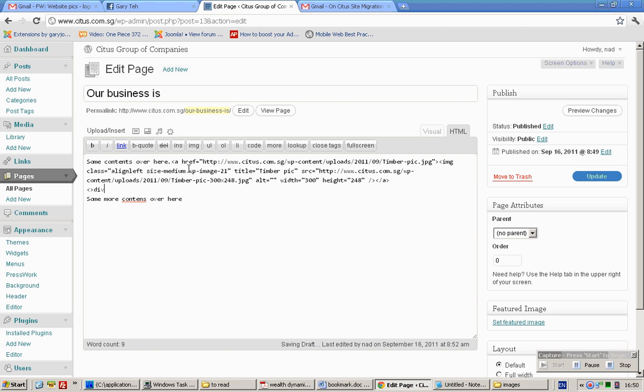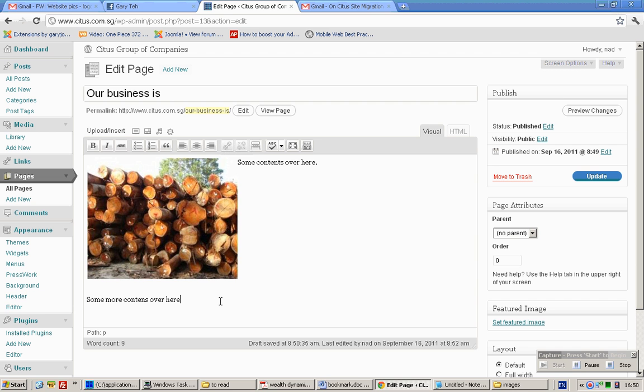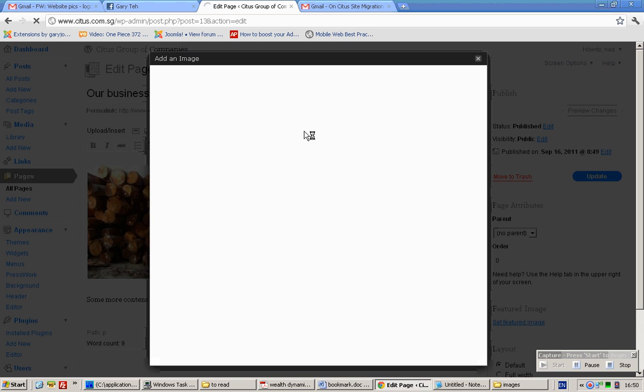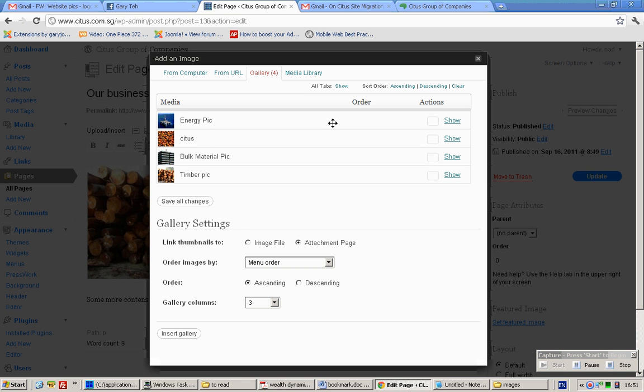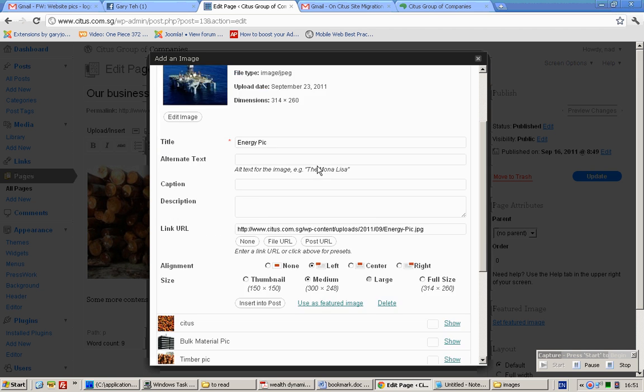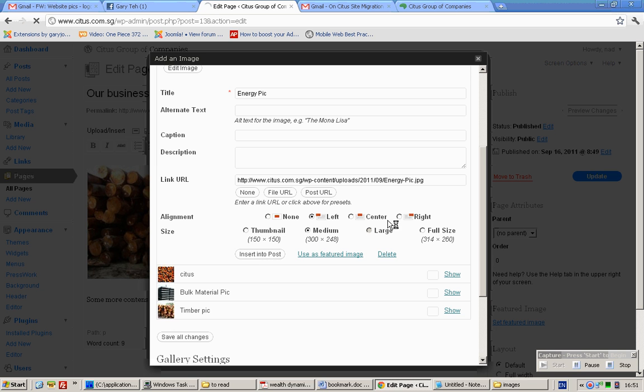Okay. Div. I'll do this for demarcation purposes, and then let's try to click on this again, but this time since you already have the images in the gallery, you will not need to reinsert the images. Just click on the gallery tab, click on energy, select this and float left and insert into post.